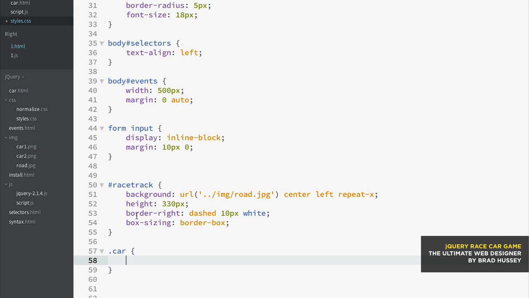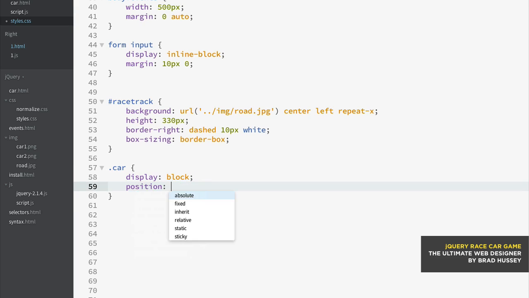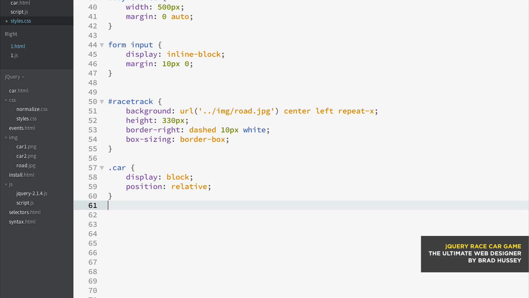Now we're going to style the car class, which both of the cars have. So we can conveniently style them as display block and position relative. Why? Because in jQuery, we're going to be manipulating the position of the car. We won't be able to access the left property unless position is set to relative. So that's just a little trick you need to know. So I styled them position relative, display block.